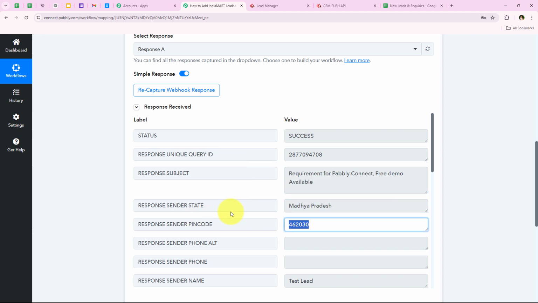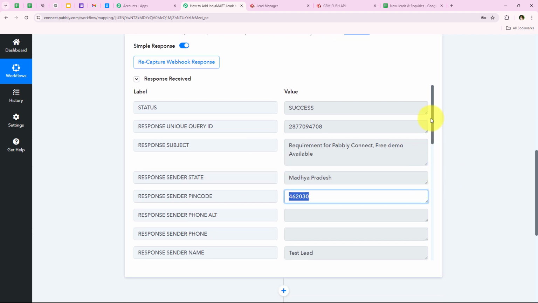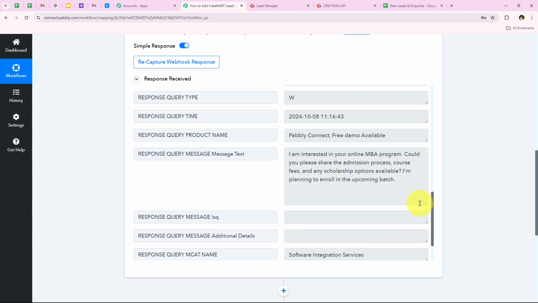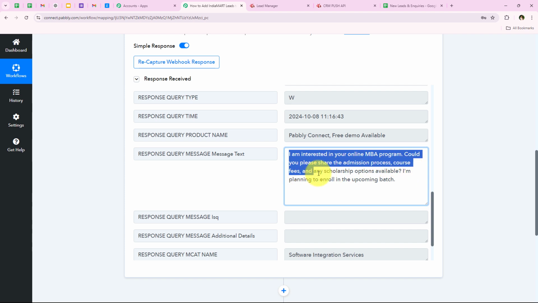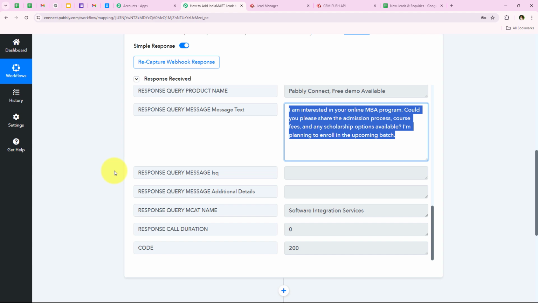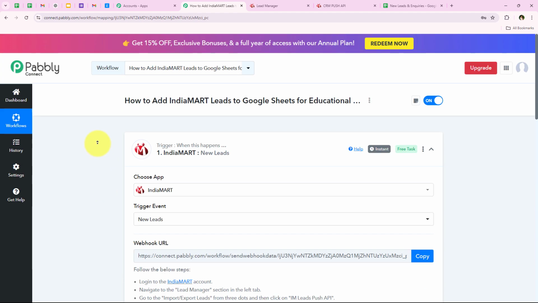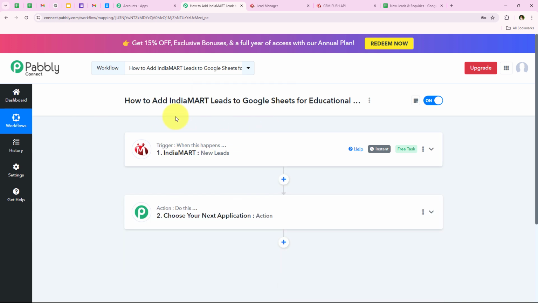Over here you can see the subject, the sender state, the pin code. We are going to move forward, and over here you can see the query message which we entered, which says I'm interested in your online MBA program. Could you please share the admission process, course fees and any scholarship options available? I'm planning to enroll in the upcoming batch. So yes, this is the same message which we entered in our test submission, and as soon as we receive this in our response, we have successfully completed our trigger step, and we have successfully captured the lead details or the inquiry details in our workflow.